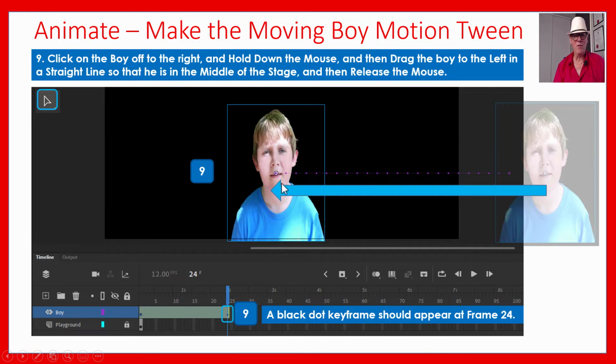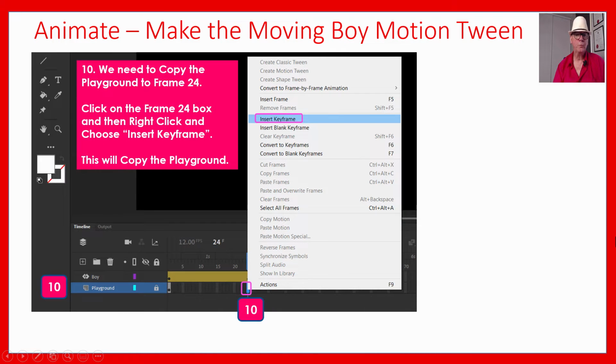So after you've done this and taken your finger off the mouse, you should have a black dot here showing that it's made a keyframe for the end point. So this is the starting keyframe, this is the ending keyframe, and Adobe will put all of the in-between positions. That's called motion tween. Remember, tween stands for in between, and that's what's going to happen.